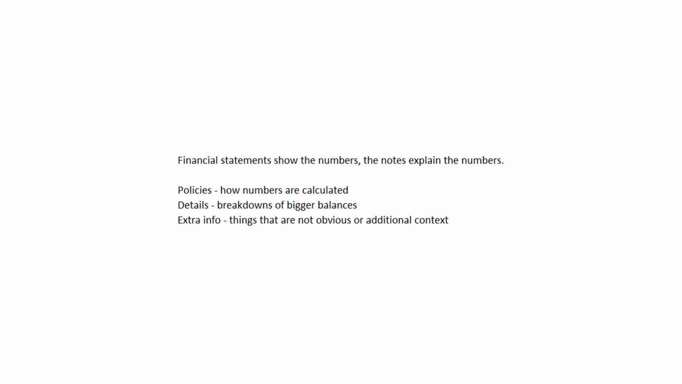So we are finishing off with the notes to the financial statements, and that will conclude our entire series on how to read and interpret financial statements. This is going to be a fairly short video, just because there are a lot of variations of what content and subject matter might go into the notes of the financial statements.